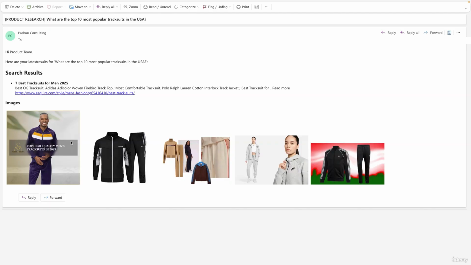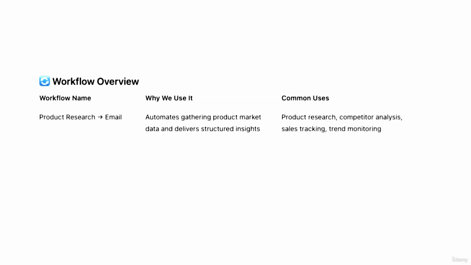So an overview of the workflow. For this workflow, we're going from product research to an email. Why we use it: to automate the gathering of product market data and deliver structured information and research about our product. Common other uses for this are not only product research, but also competitor analysis, tracking sales across the internet, and monitoring trends across the internet.